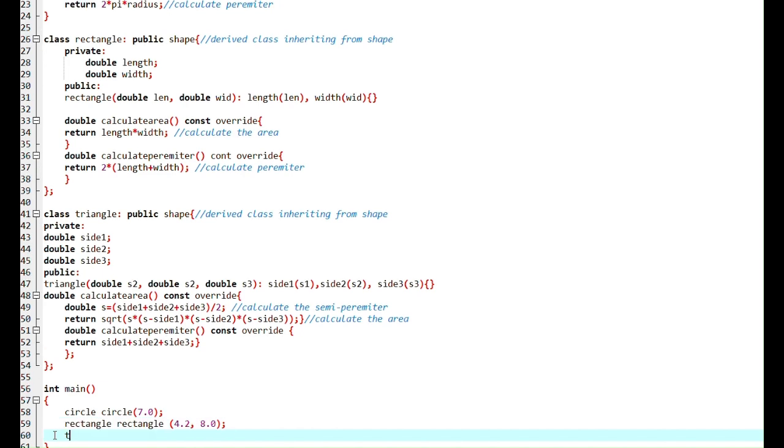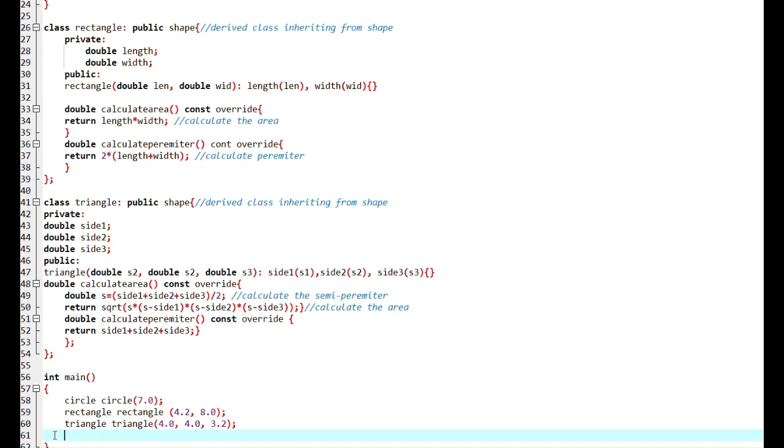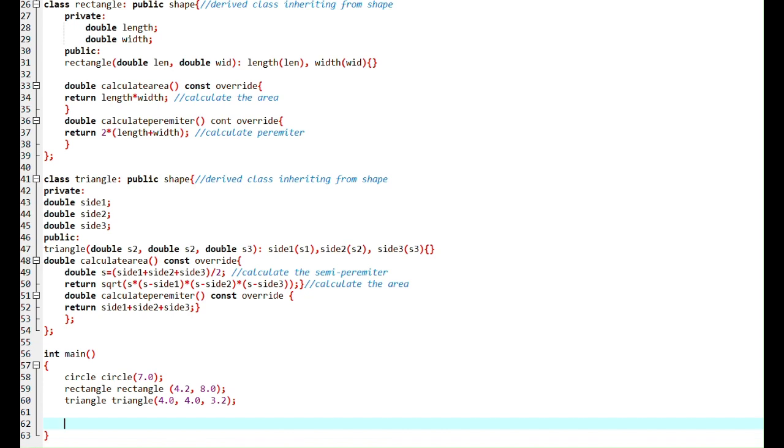And finally, triangle, 4.0, 4.0 also, and 3.2. This is a triangle with side 1 is 4, side 2 is 4, and side 3 is 3.2. Now let's calculate and display the area and the perimeter of each shape.